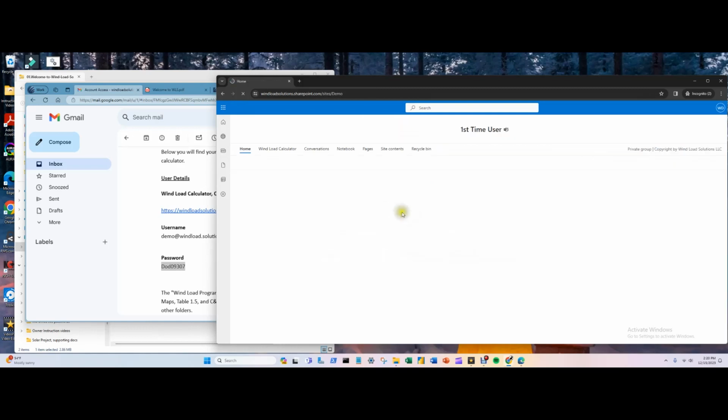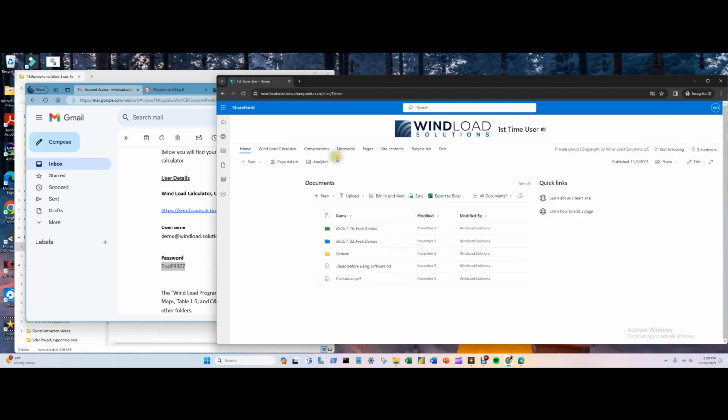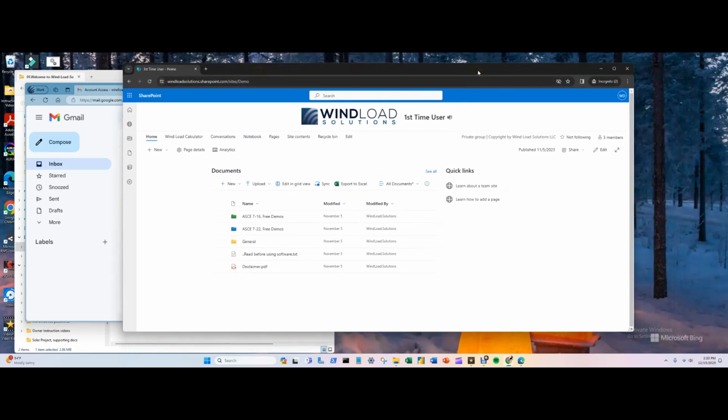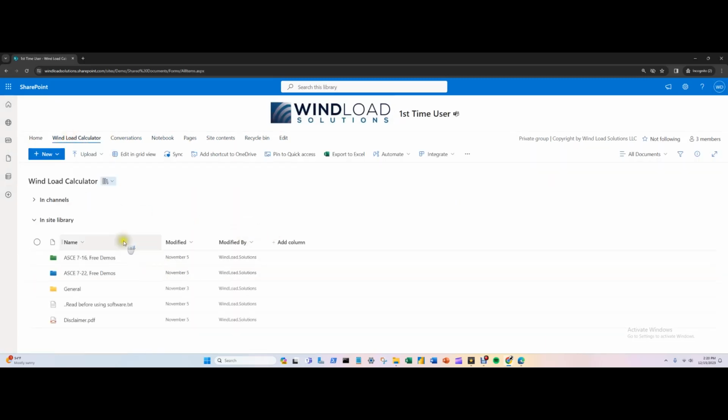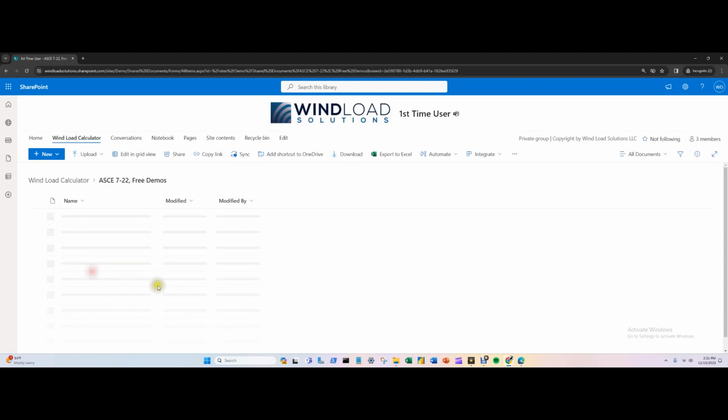It just gets you to the account, and then it's going to start loading. Once it's loaded up, I'll zoom in again. This is your online account. At the top, you can see WinLoad Calculator. This is the main page, so all the documents are provided here. If you go through any of these other locations, you can always jump back to home. You can go to WinLoad Calculator, and it's going to take you to this page here. This is the 7-16 and 2022 version.